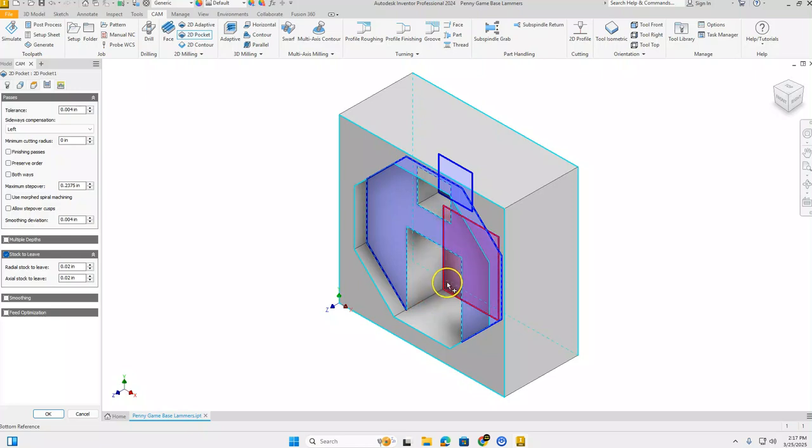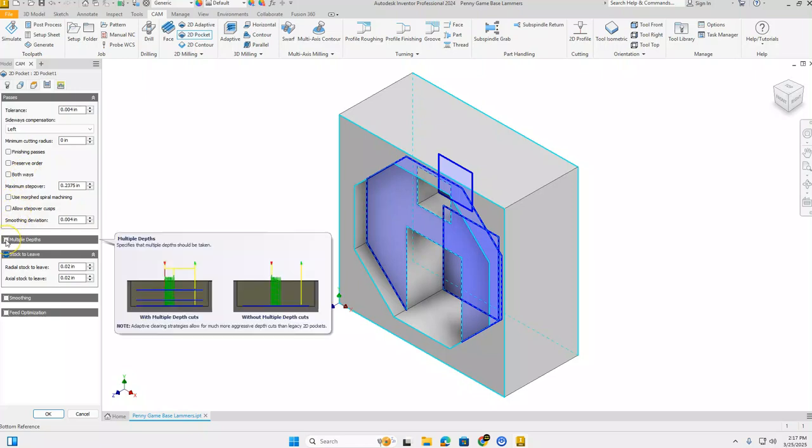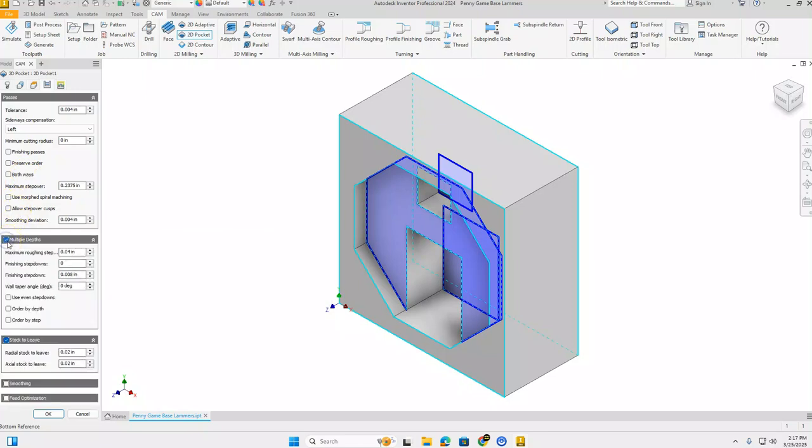This bottom area here where the CNC mill is going to cut out the penny storage, that's 3/4 of an inch thick. That's really deep. So we can't take that all in one pass. So we're going to turn on multiple depths in our model browser on the left hand side, and we're going to change the maximum roughing step down distance to 0.25, 1/4 inch.